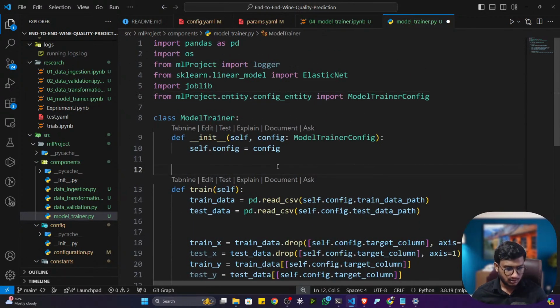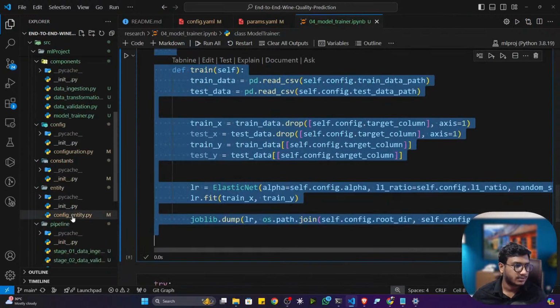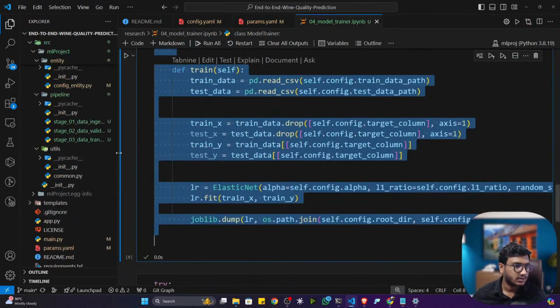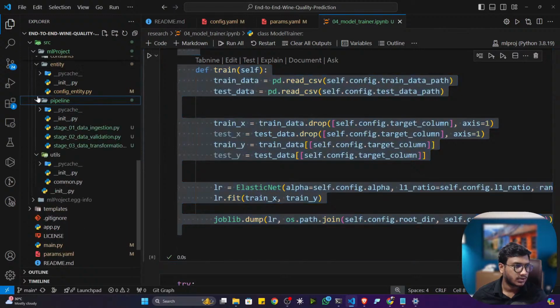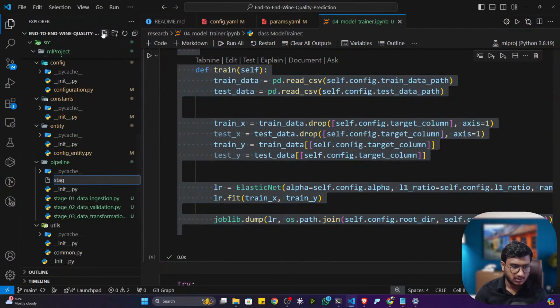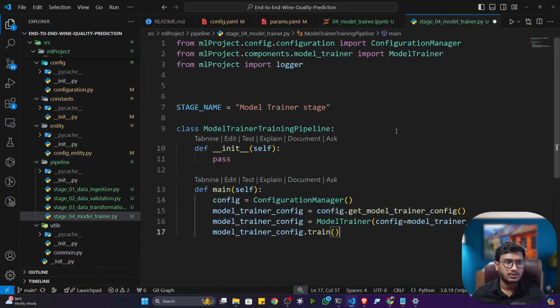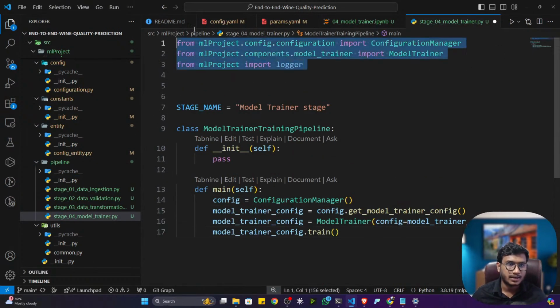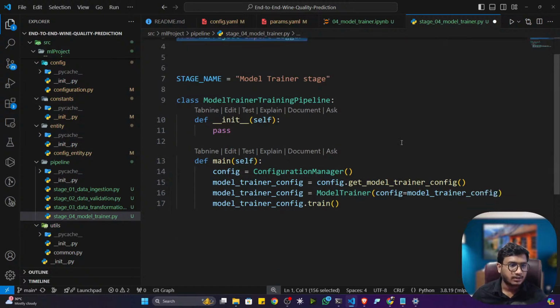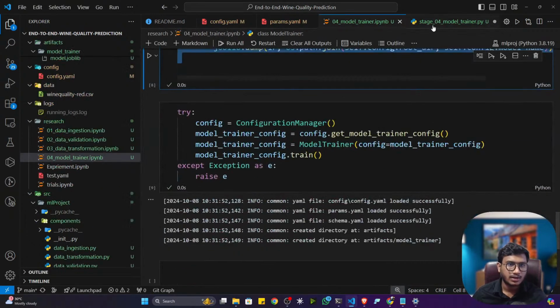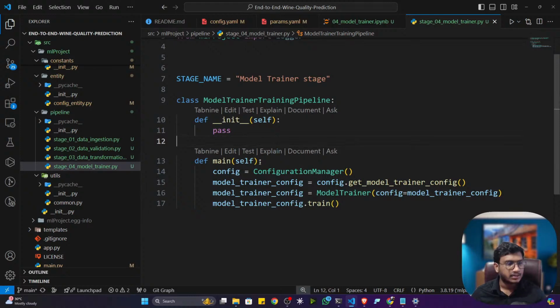Okay, fine. Now let me create the pipeline. I'll go to the pipeline section. Here I'm going to create a file called stage04_model_trainer.py. And this is going to be my pipeline. I'm initializing my configuration manager, model trainer, and this is my final pipeline. Inside this class, you can see the same pipeline I'm executing. Got it? Now let me call it inside my endpoint.